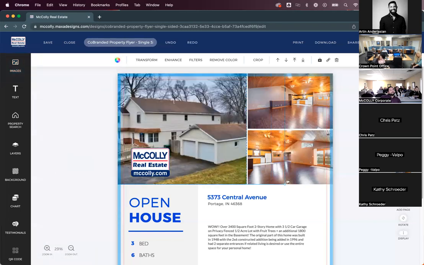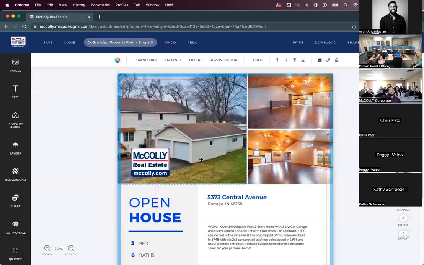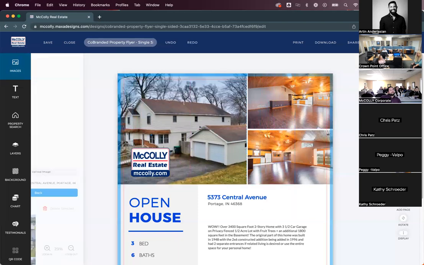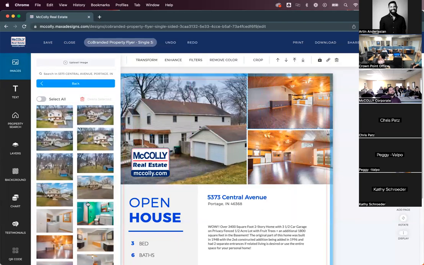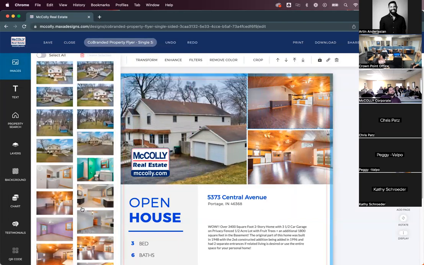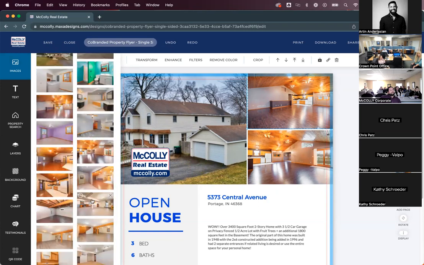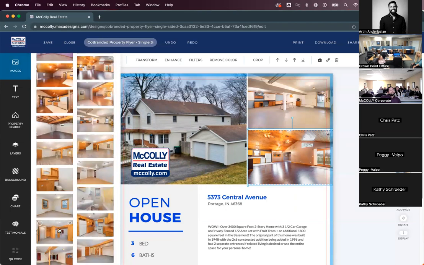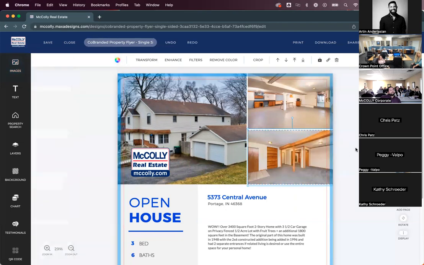And then again, if you need to move this around, make it fit better, you can definitely do that as well. So I can just go in super easy, just swap out all 3 photos. And there you go.